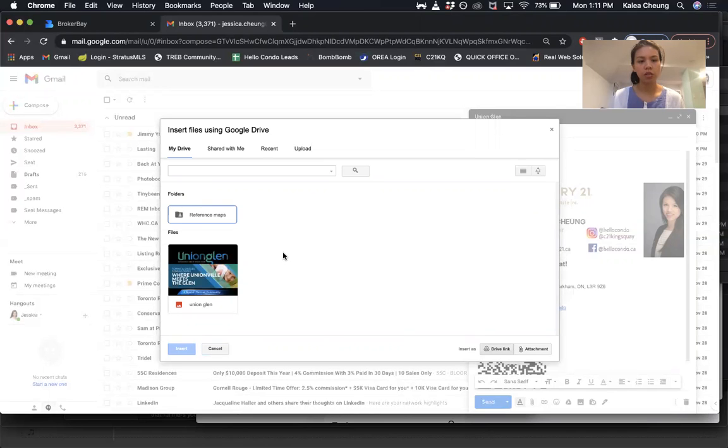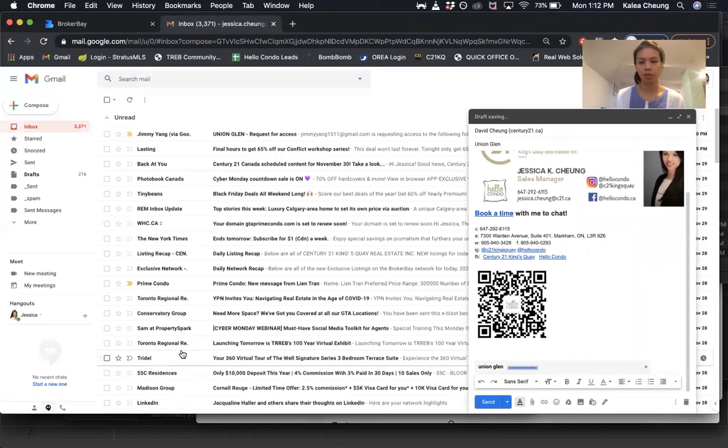And I've placed both just a general visual for Union Glen and then all of the maps that David just shared with us. So I might just do the visual first. How I do that is I highlight it, so I click on it, and then it says insert as drive link or attachment. You want to send it as an attachment. That way people get the file rather than having to request access to the file online, which can be annoying. You'll see that everything that is sent, the files end up being at the end of the email here.